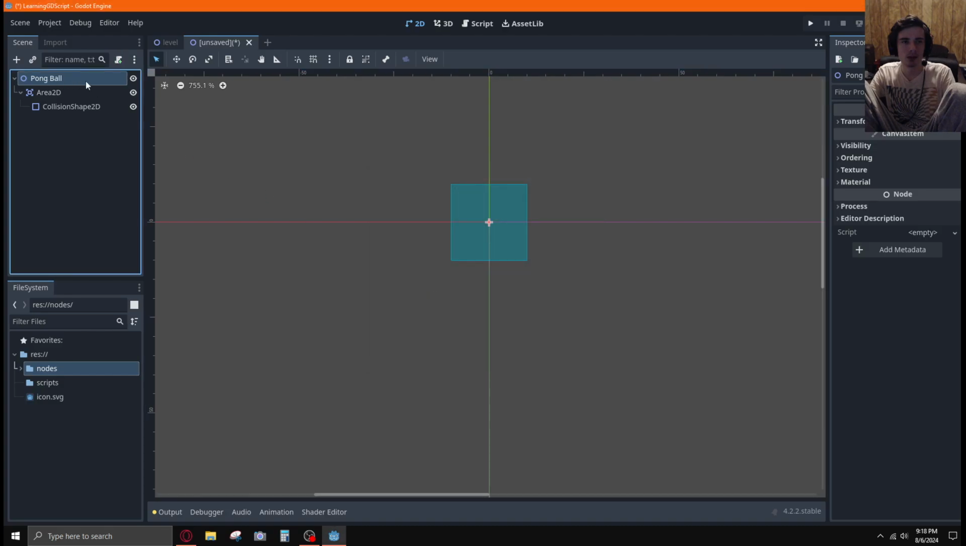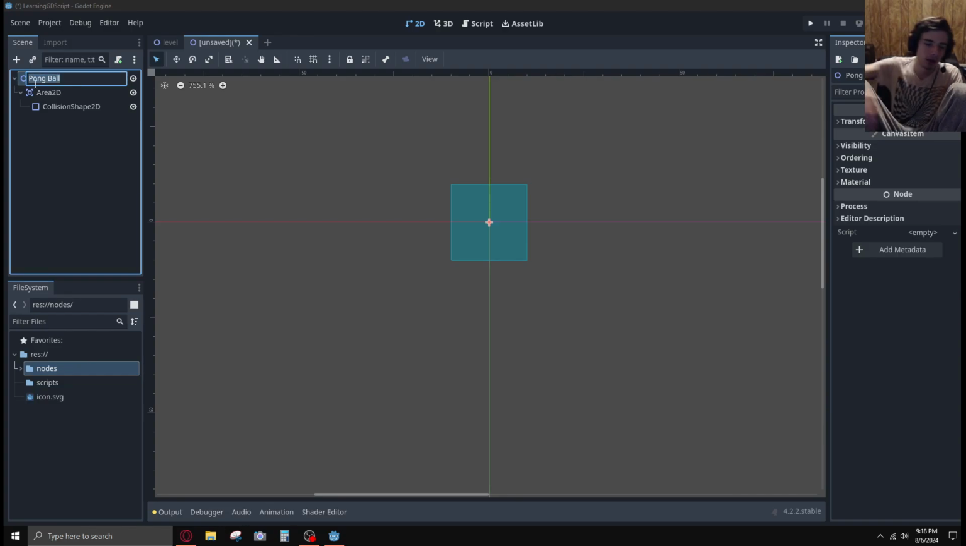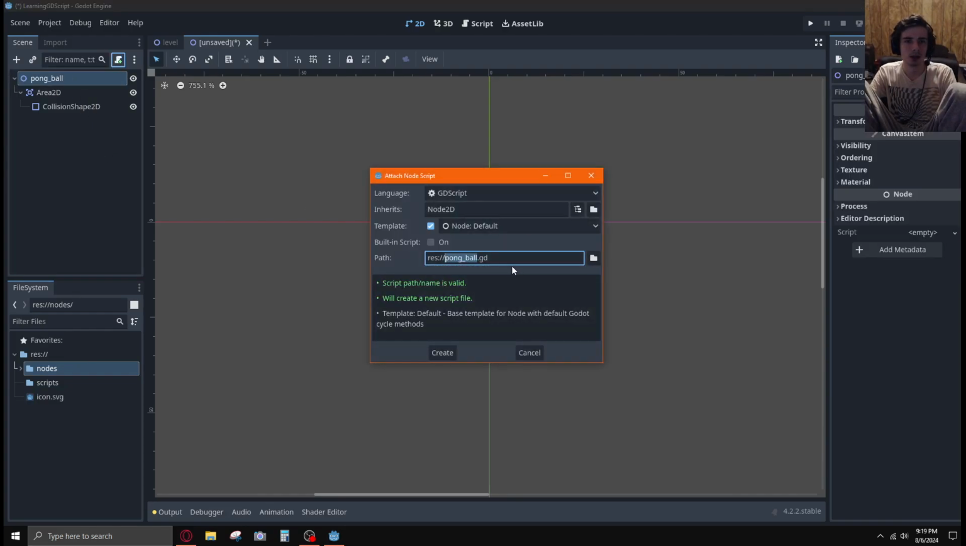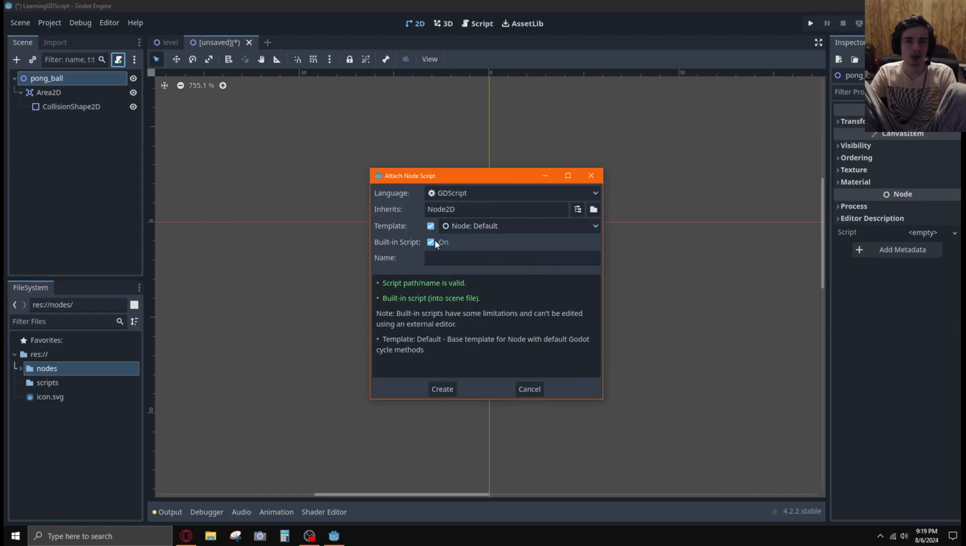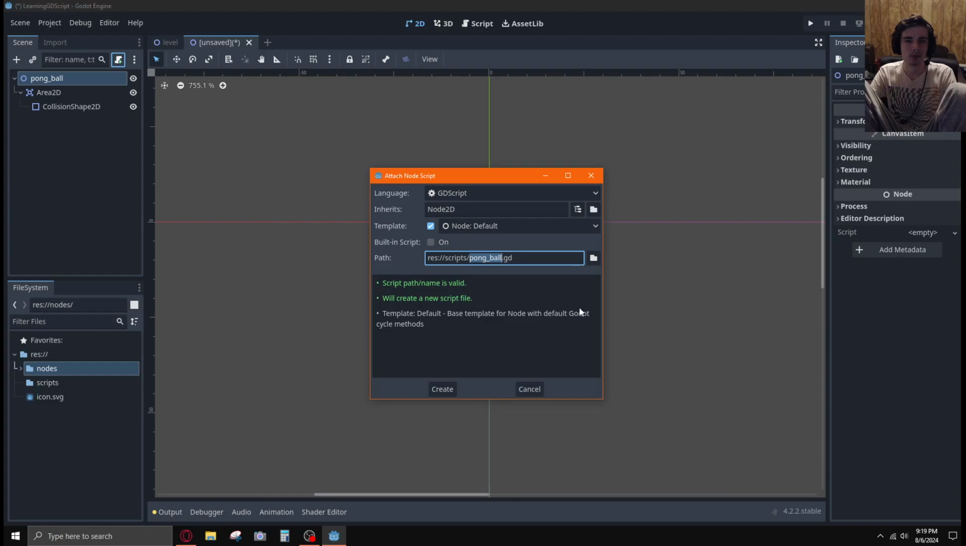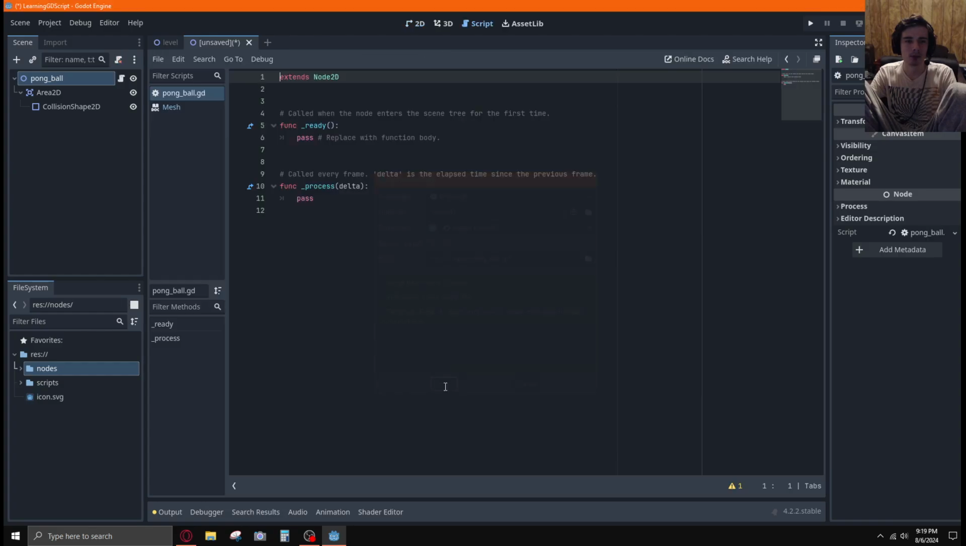Okay. You know what? For the sake of simplicity, I will just do this. And I'll save that, just so I don't have to do it again. Template, default, sure. Built-in script on. What does that even mean? Okay. Yep. Create. Perfect.